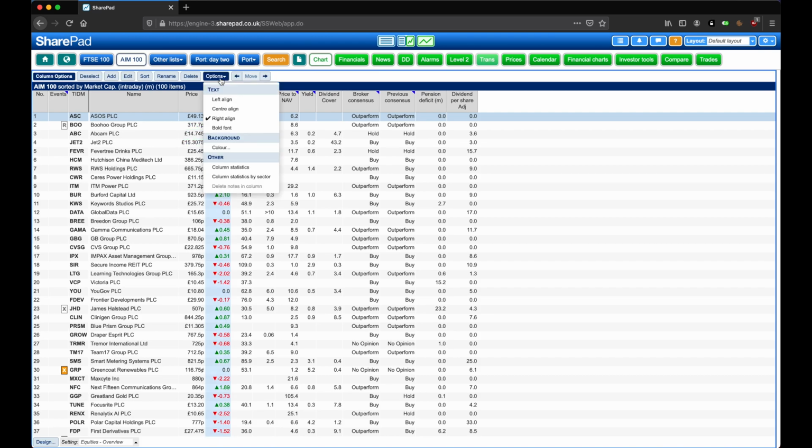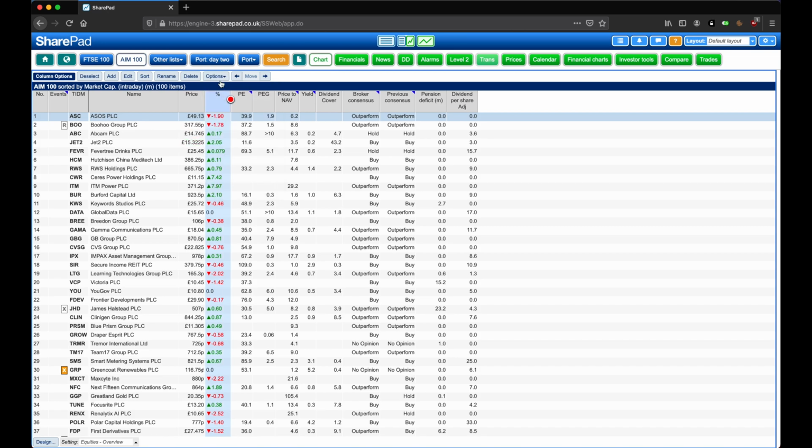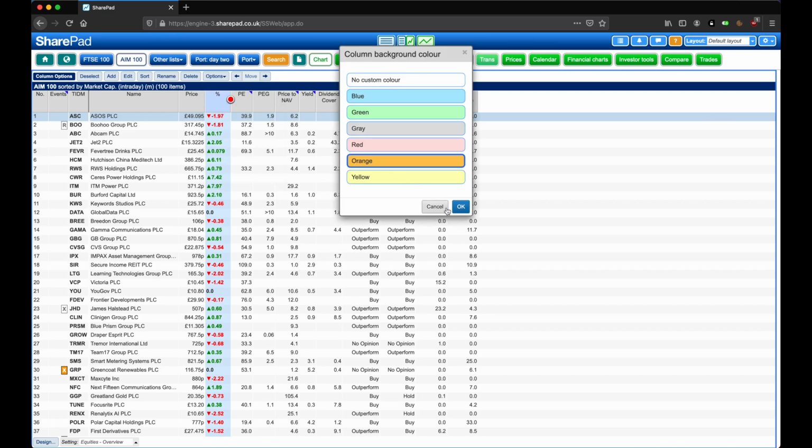Here we can change the alignment of the text in the column. We can also make this bold if we'd like to make it stand out even more. And to make it really stand out, let's click options again, background color, choose a color, and then click OK.